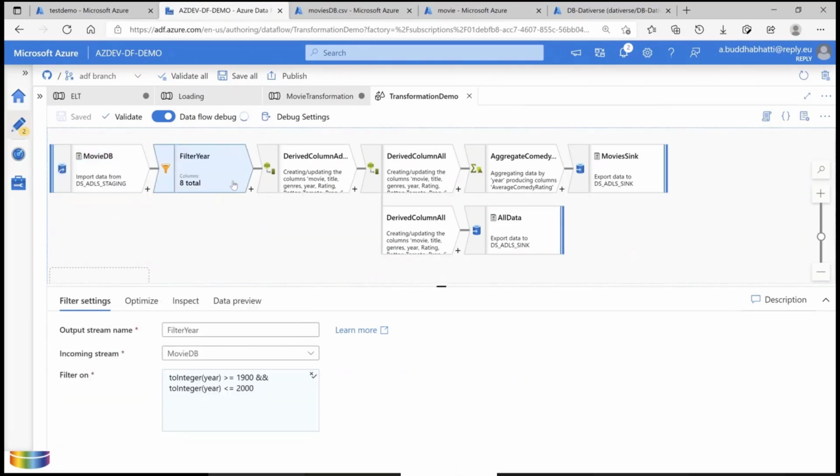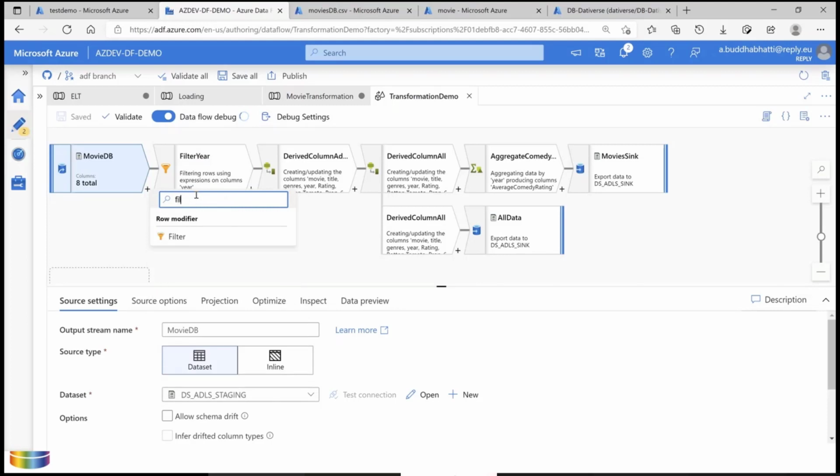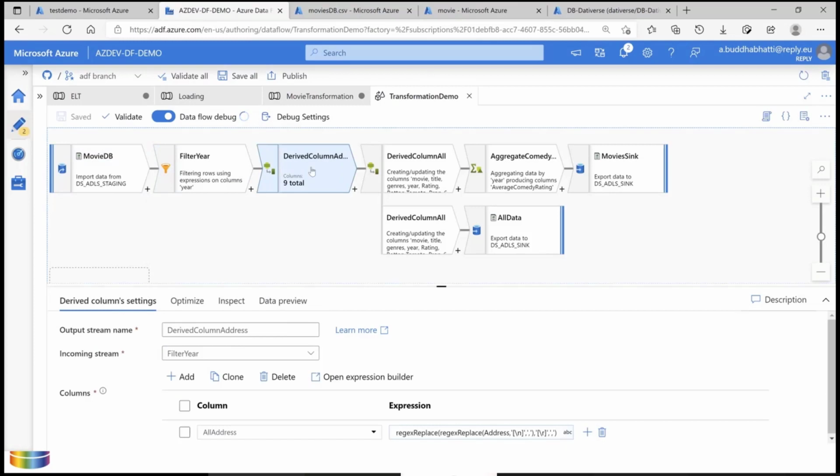So this is my first data transformation, which is a filter. I just added it by clicking here, add filter. Once you click here, it will automatically be added in this place. So I already have it. Then I have used another transformation, which is a derive column.